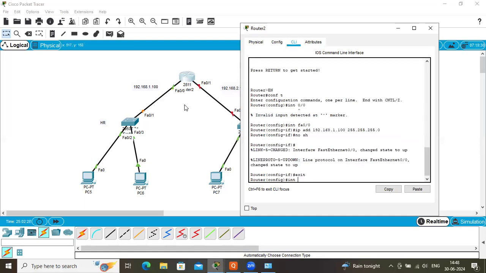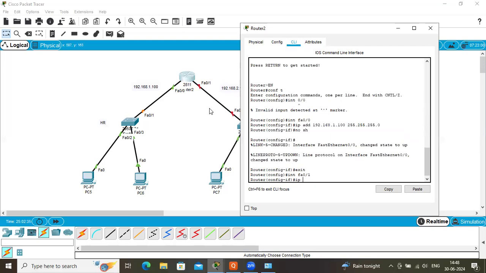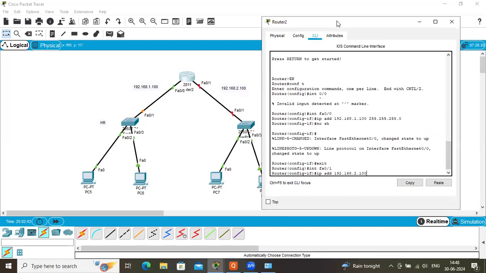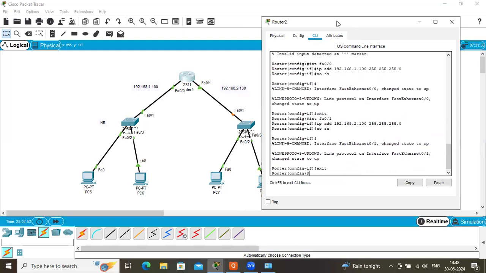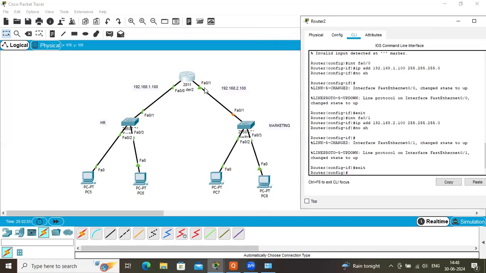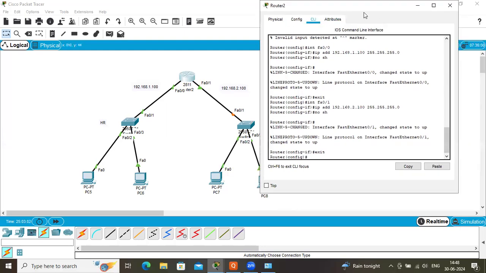Then I will select the second interface, that is FA0/1. That is this interface, the second interface of the router. Similarly, I will add the IP address, that is 192.168.2.100. Then the subnet mask. Then no shutdown and exit. Now you can observe the connections are up here. Before, no connection was established. So the basic configuration is done now.